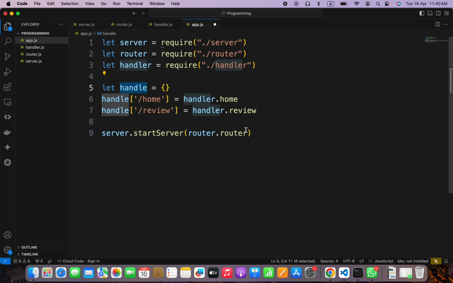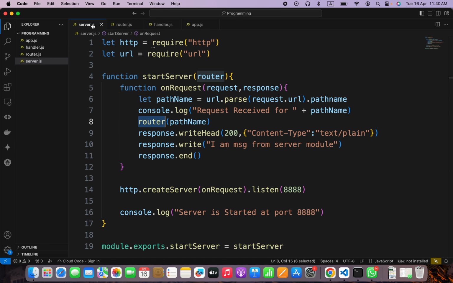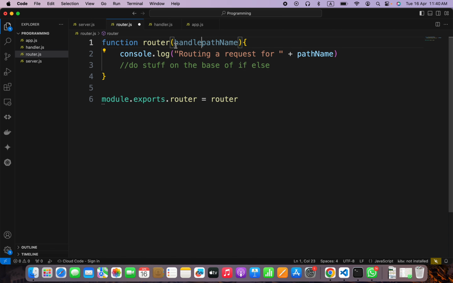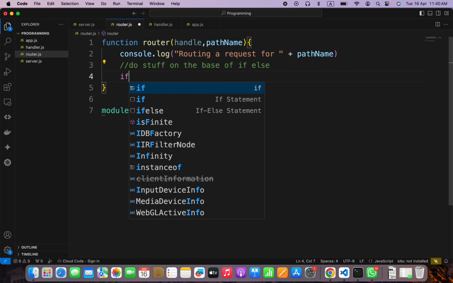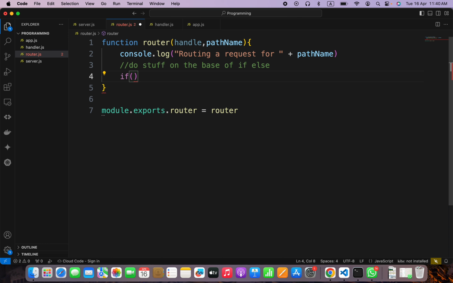This handler we will inject as a dependency to our server, and in the server we will receive it as a dependency, and from here we will pass this dependency towards our router, and in the router we will receive it. So now in the router we have the handler available as well as the path name. Now we can decide what we have to do. Let's proceed and handle the request with router and handler.